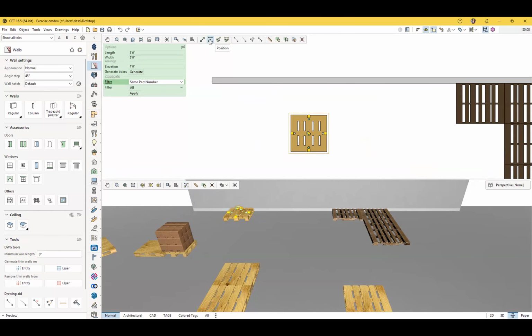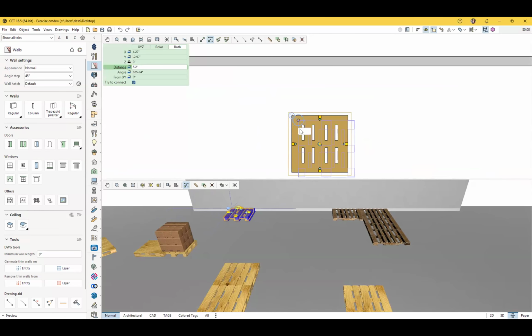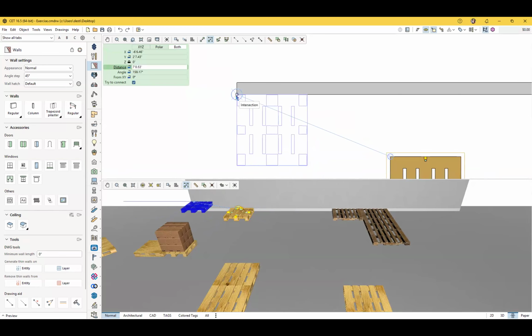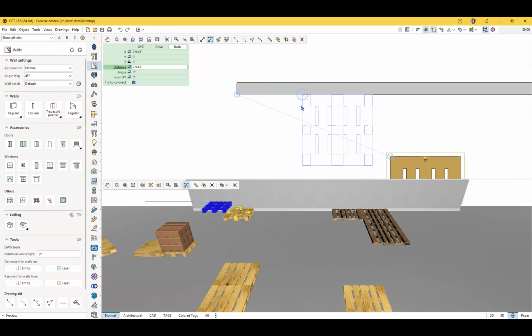This is a 2-in-1 tool. So I can use my position tool. I'm going to tell it where I want to position from. So I'm going to say this top left corner of this palette. Now I'm going to say that it's going to be flush with the edge, but I need it to be 3 inches away from the wall. So instead of left clicking here to make it flush with the edge, I'm actually going to right click. And adding a right click gives it an extra reference point.